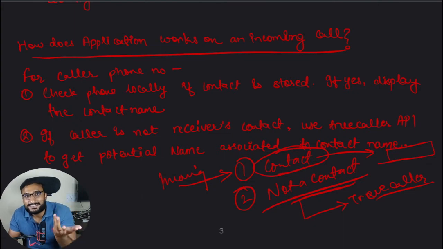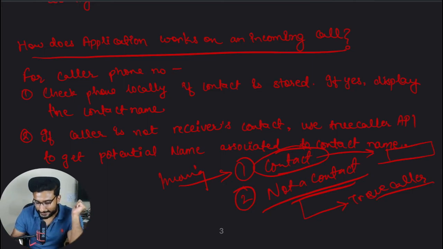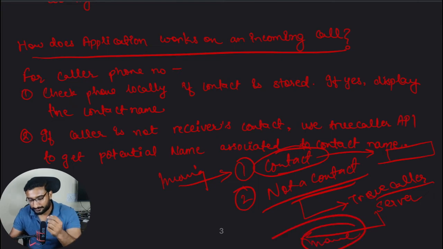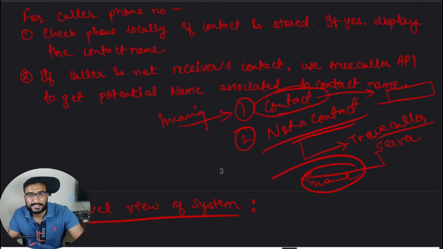I can just request the user, if he knows the person, to please update the name so that I can also update my database. But in case it's not a contact, I will go to TrueCaller servers and try to find who this number is associated with. If I'm able to find that, I will display that name to the user, and the user can take any action, like accepting the call, rejecting the call, or just ignoring the call.